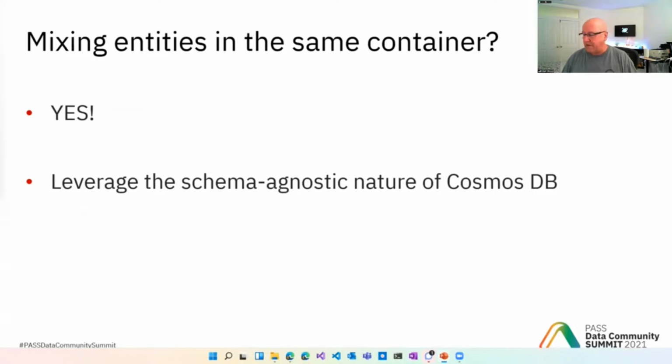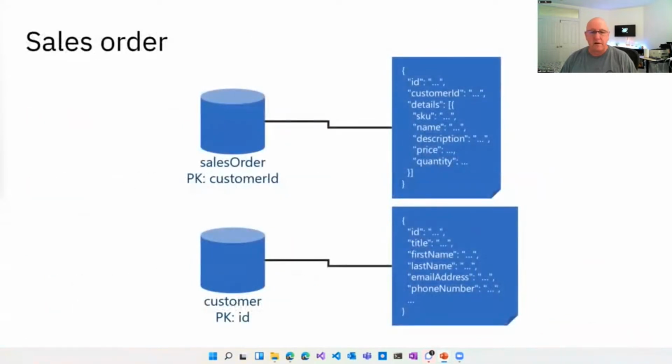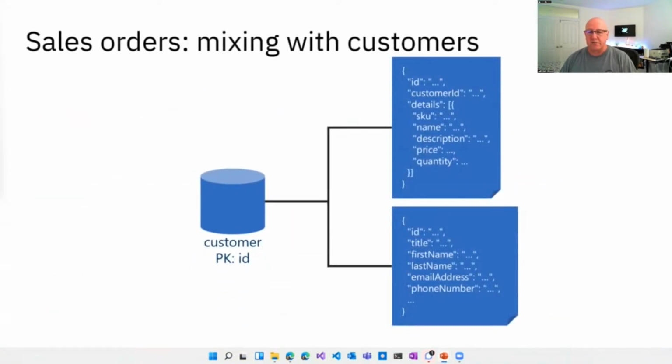Anytime you have data that shares the same partition key and has similar access patterns like we do here, where it's normal you would want to query a customer and their orders at the same time, then yes, this is suitable. You want to do this type of thing. And that's what we've got here: customer ID as the partition key, and the access patterns are going to be very similar for this data. So instead of storing customers and sales orders in different containers, I'm going to put them in that same container.